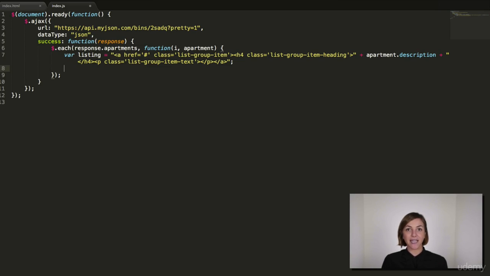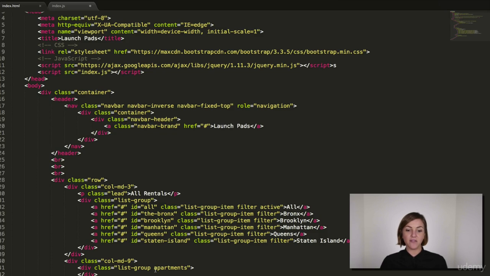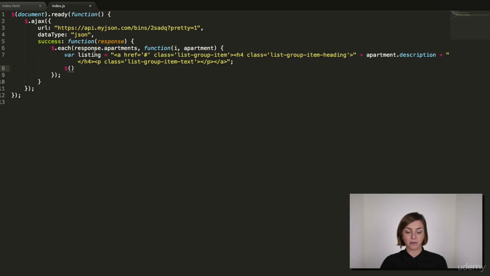So we want this information displayed, so we have to append this variable to our DOM. And in order to select an element, we know how to do this. We've been doing this since project 2. We're going to use our selector. And what we're going to do is select the div with the class of apartments down here. This is where all of our listings are going to be appended to. So within our each iteration here, we're going to select the HTML element with the class of apartments. And we're going to append our listing variable that we just created. So let's go ahead and give that a spin.